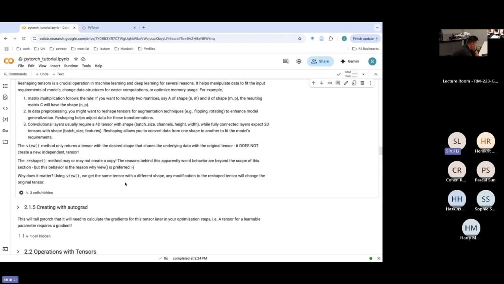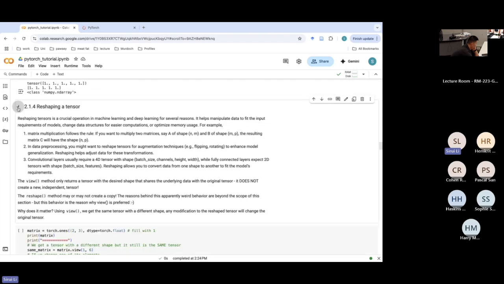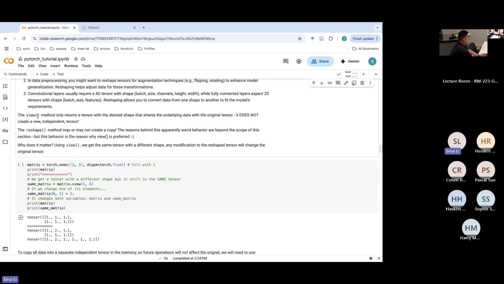And how can we reshape? There are two methods. One is the function called view. Another function is reshape. But here I suggest you use view, because the view method only returns a tensor with the desired shape that shares the underlying data with the original tensor. It doesn't create a new independent tensor. So every time you change the original tensor, the resulting variable after the view function also changes, because they are not independent.